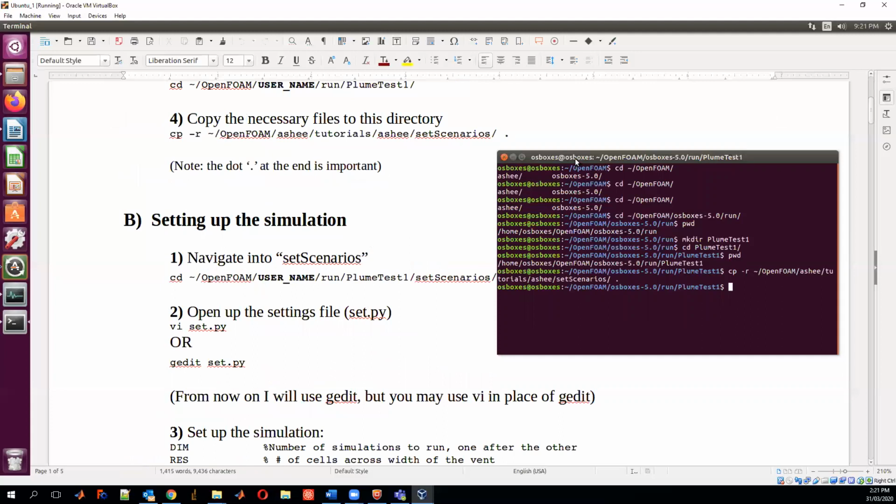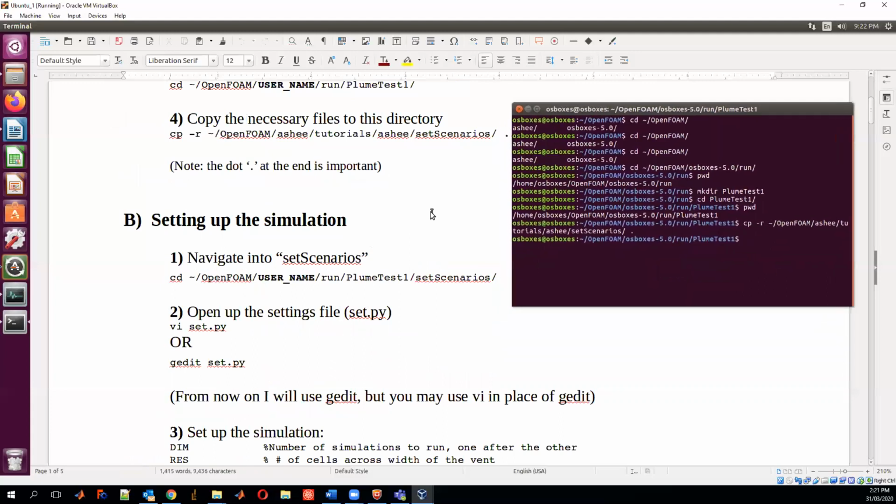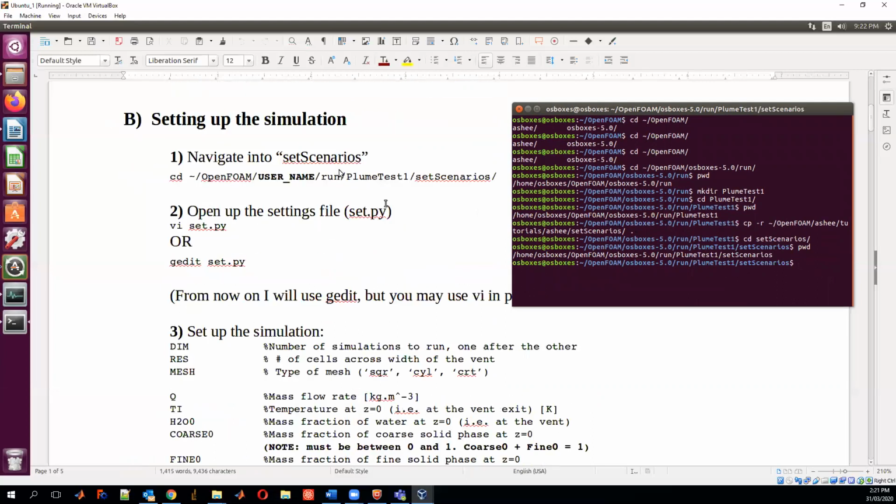Okay, so now that we've copied all the files we're going to need, we need to start modifying these files for our specific case. So what I'm going to do is change directory into that new folder we created, set scenarios, and print working directory, just to make sure we're in the right place. Okay, now we can start thinking about changing everything. So in the next video, I'm going to start modifying our simulation for our specific case.